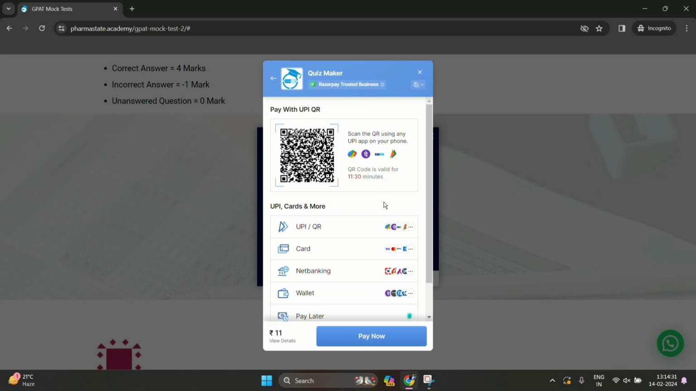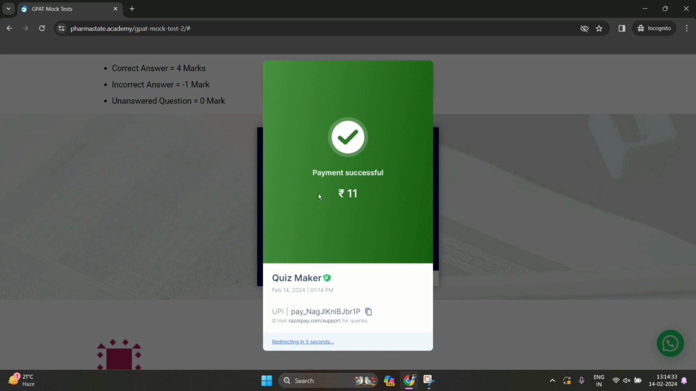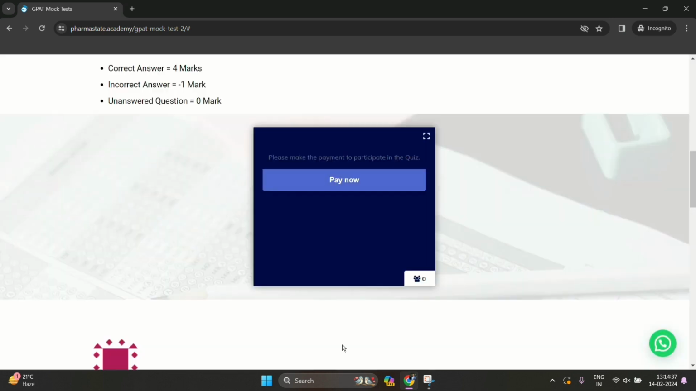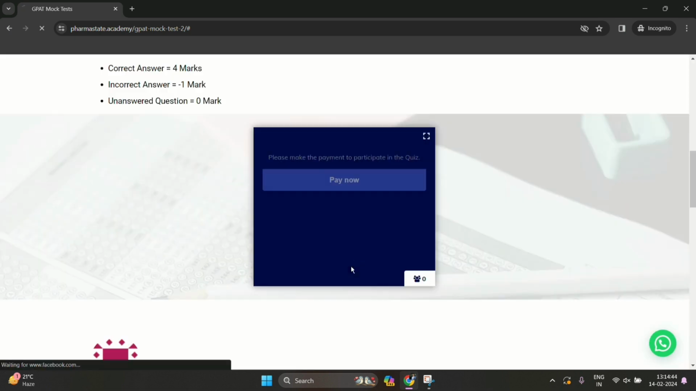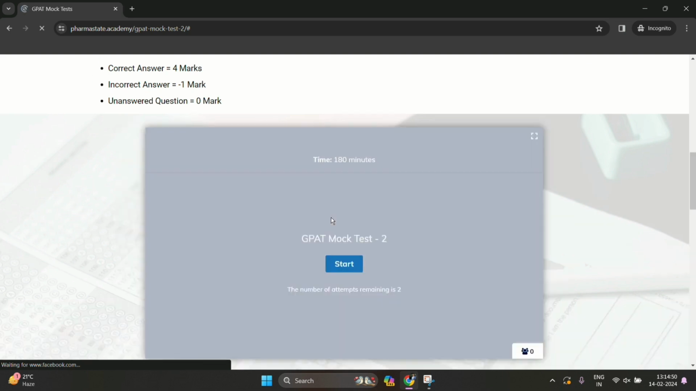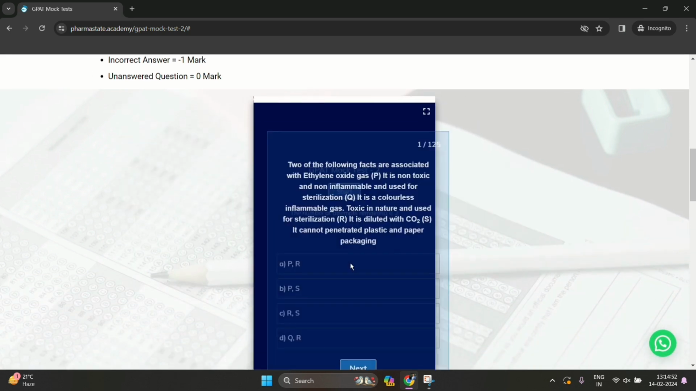Once the payment has been done, a pop-up will show that the payment has been successful and it will redirect you back to the window. Now again a pop-up will appear confirming your payment. You can tap on OK and the page is going to refresh. Now you will be able to take part in this test as it says start.